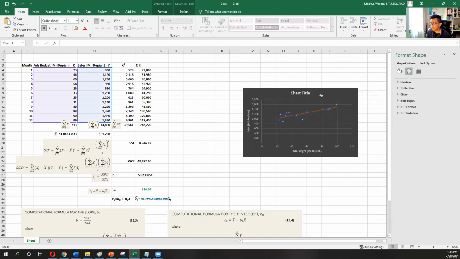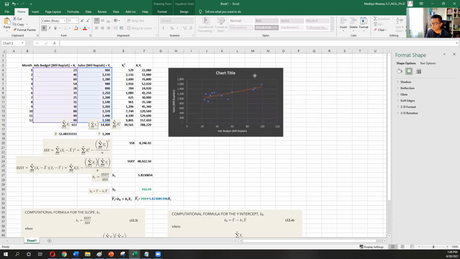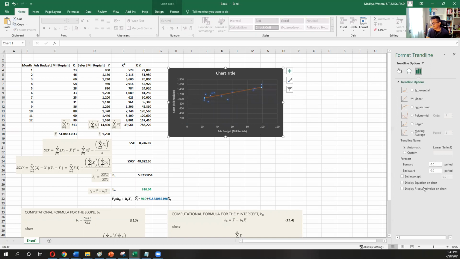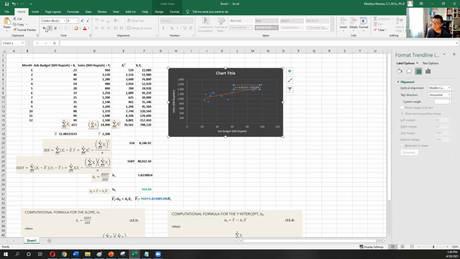But actually, in Excel there's already an embedded function with which you can show what the regression function is. You click the line, then right click the line and choose format trend line, if I'm not mistaken. And then here you can check this option, display equation on chart. Here we have the equation, and I will make it larger.